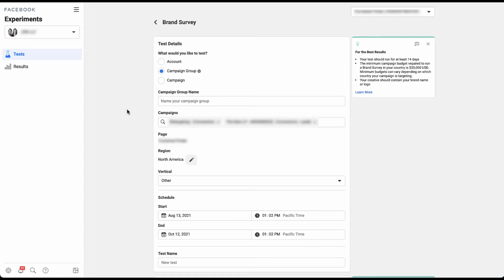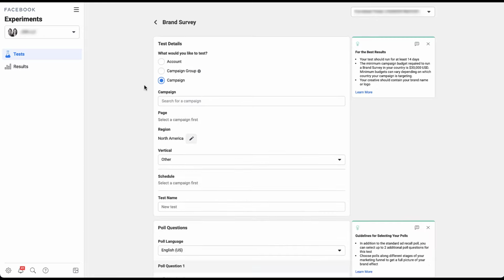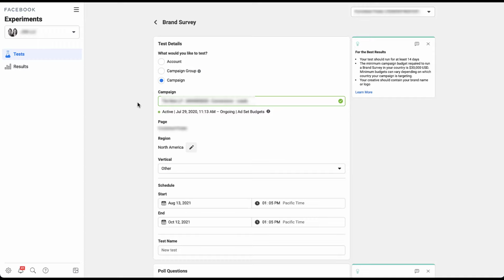If you want to use just one individual campaign, you can click the campaign dial here, and then you'll be brought back to that same list when you click into the campaign field. So if I wanted to measure only the impact that this awareness campaign was having, I could click on that, and it'll be set and ready to go.